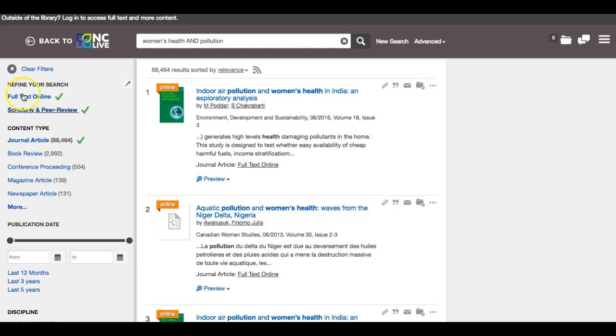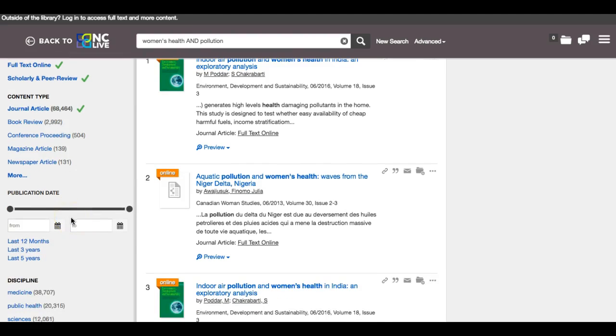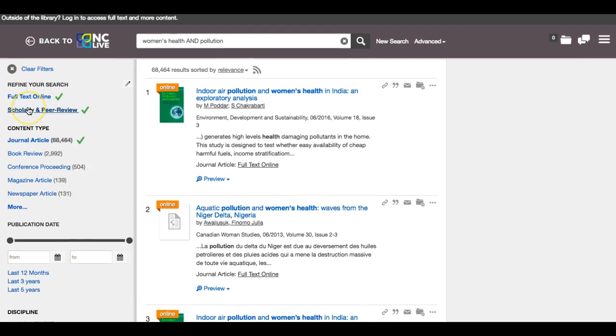Once I'm here, I can use these tools on the left-hand side to filter my search results. So I can limit it by publication date and keep the rule of 5 in mind. When you're looking for more recent resources, you want your sources to have been published generally within the last 5 years. You also want to make sure that you check scholarly and peer review. That means that a panel of experts within that field has reviewed that particular piece of writing.